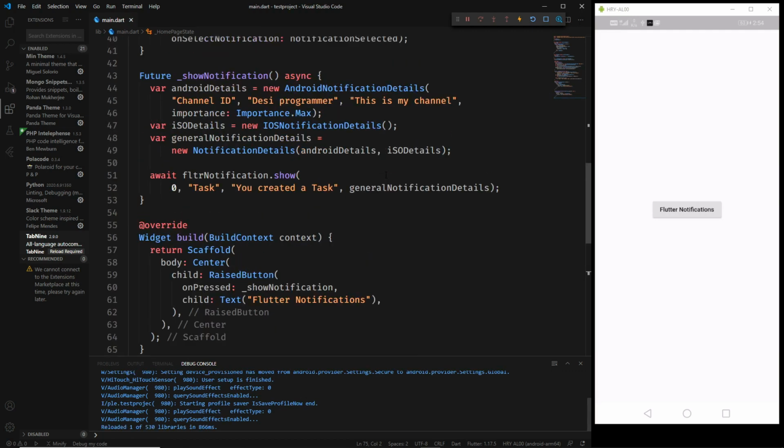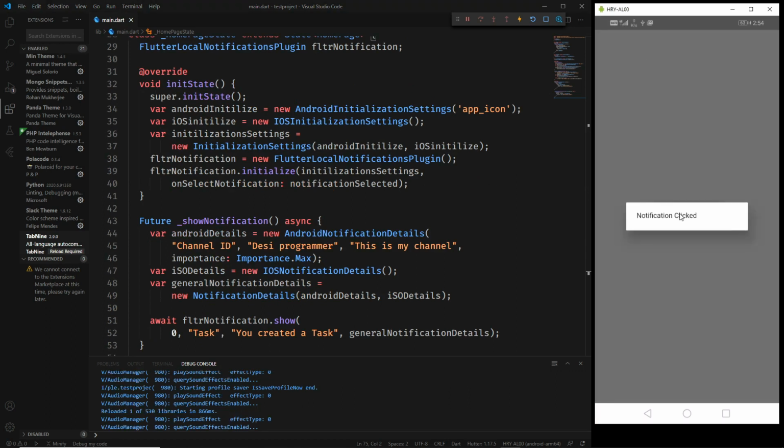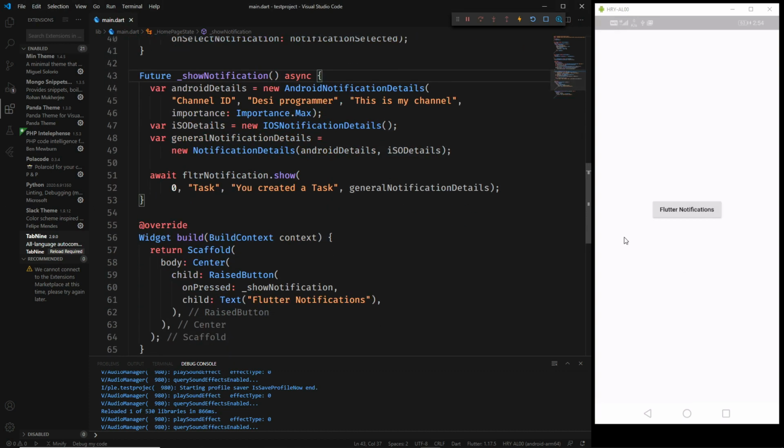Now let's save that, and let's click on the Flutter notification, and let's click on this notification, and as you can see here we get this alert that says that the notification has been clicked. So this is how we can deal with the data. Also, if you want, you can pass some extra payload.